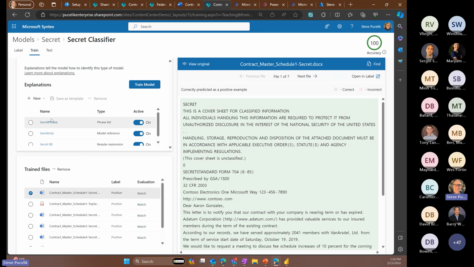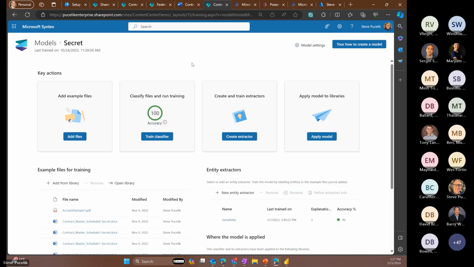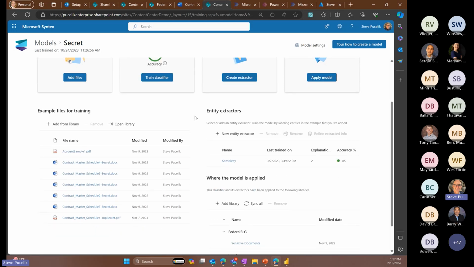So once we have our explanations or rules that we're going to use to identify what kind of document that is, we train the model. It's going to use that against our sample documents. So again, that's where having a good representation of those sample documents comes in handy. And we then see our outcome. It's a positive match, meaning that, yeah, what you told me is in the document, and I've got an accuracy rate of 100%. Okay. This tells the model that we do have secret documents. Okay. And normally you can stop here because we're going to apply that sensitivity label here in a second.